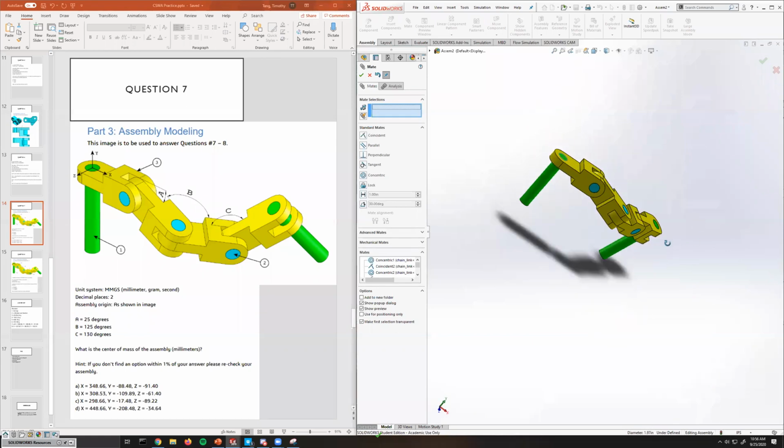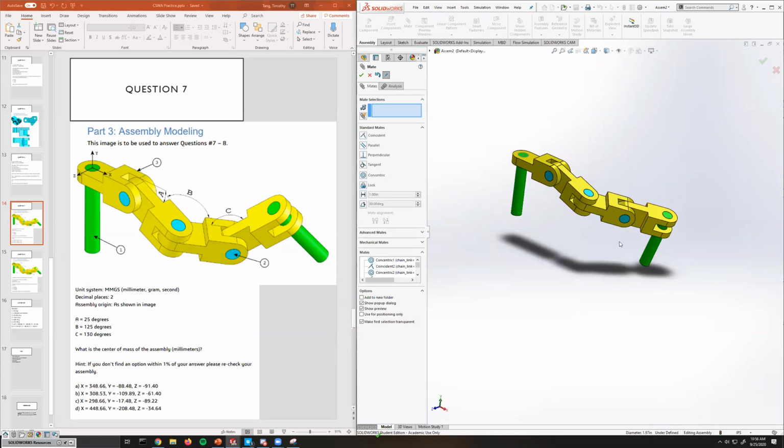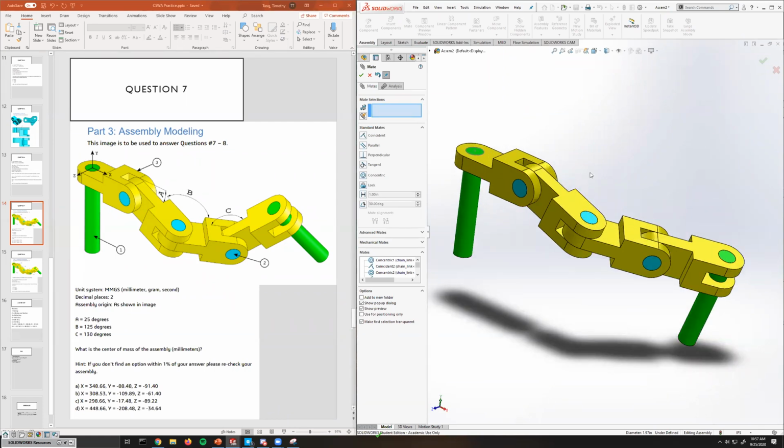And okay, so what this question is asking you is, it's asking for the center of mass. So basically, notice how we have our A, B, and C again. It's just telling us what degree it wants us to put it as.